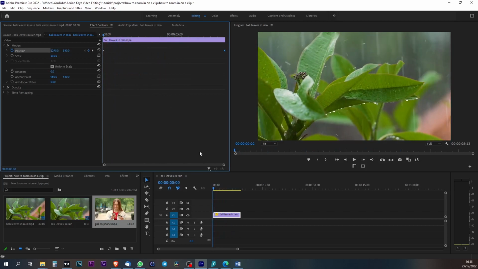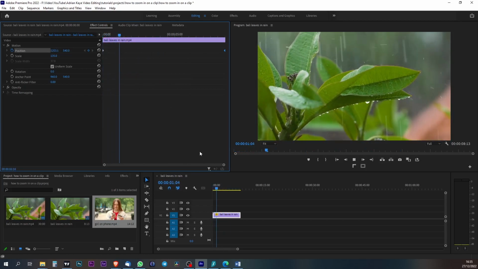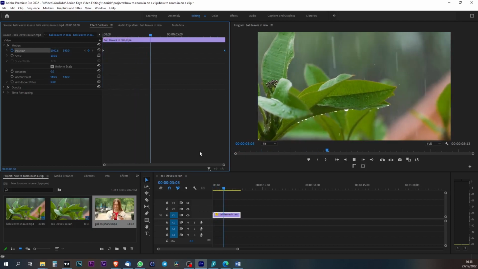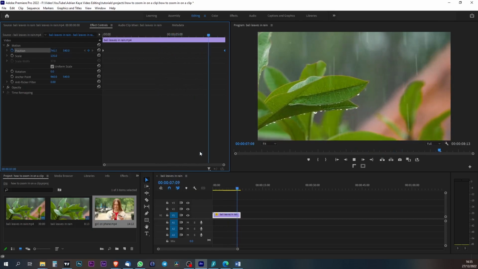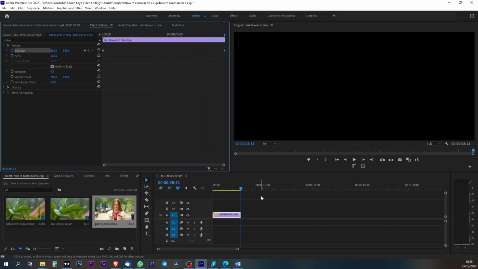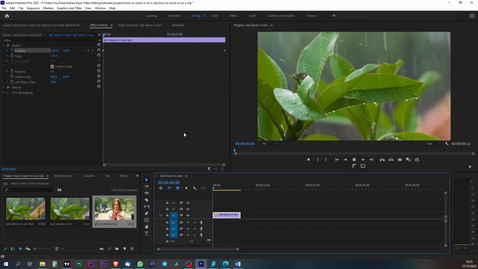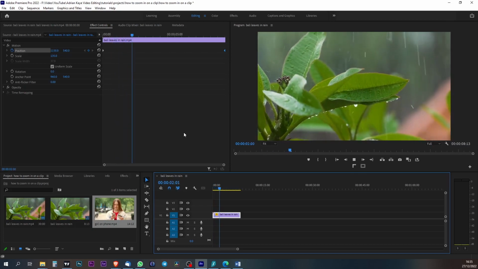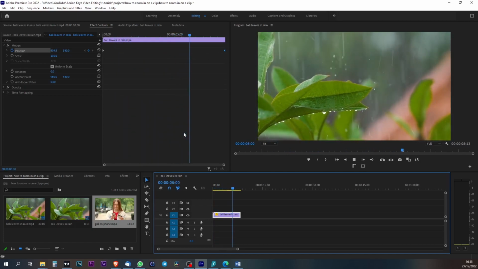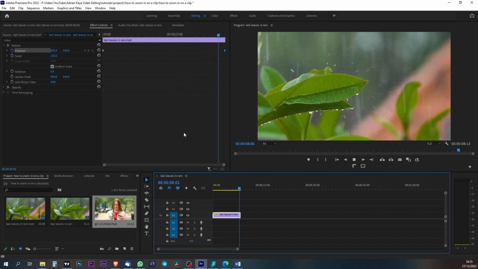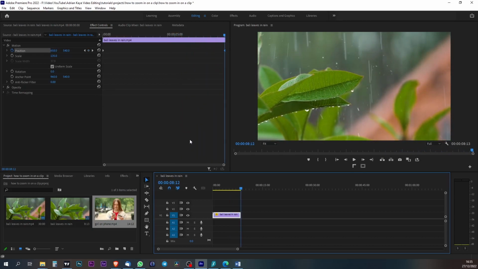Look at that. If I press play, it looks like we are panning the camera across. So there you go. That's a really nice way of using keyframes.